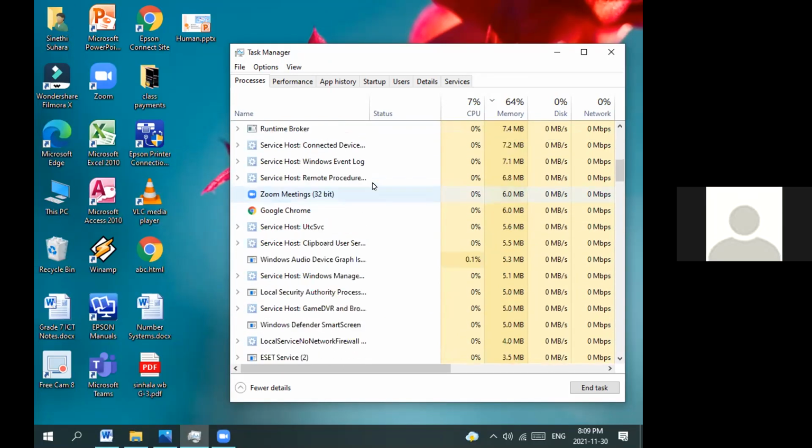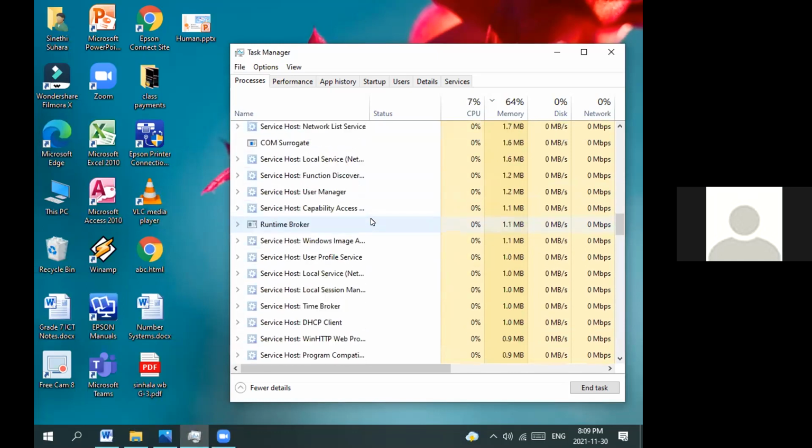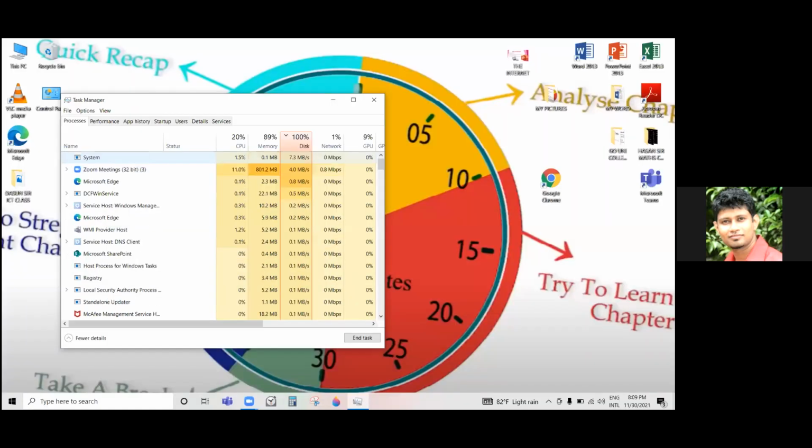Sir, now in my computer, the disk shows 100%. What do I do now? Yeah, disk is 100%. Memory is 89%. Sir, what do we do about the disk? My disk utilization is 1%. Yeah, that can vary from time to time. It can take different values, right?